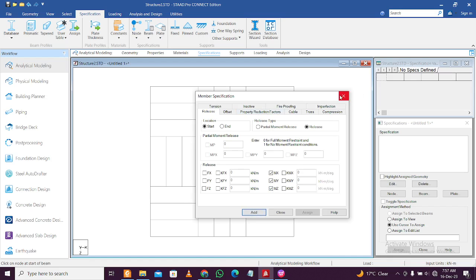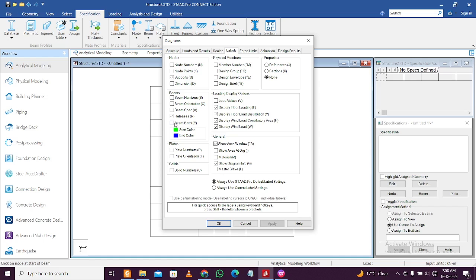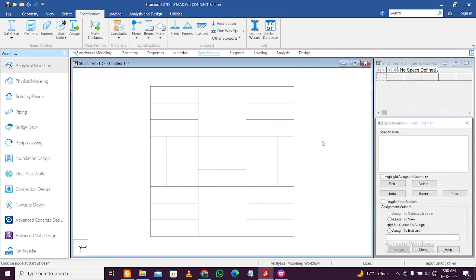By the way, if you want to see start and end, you can right click and click on labels, turn this on and apply here. The green is the start for each beam and the red is the end for each beam. You can see the bottom, the left, right. The bottom is green and this top is blue. So like this it is there. I'm just turning this off, not required, because actually all the secondary beams are pinned at both ends.